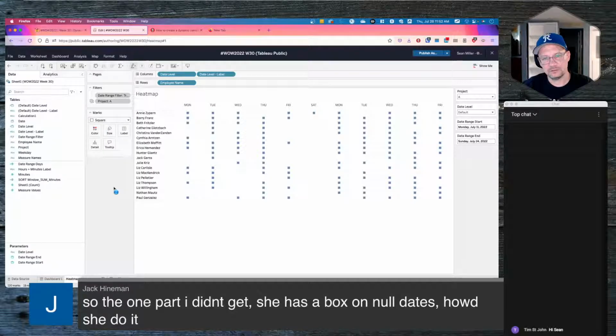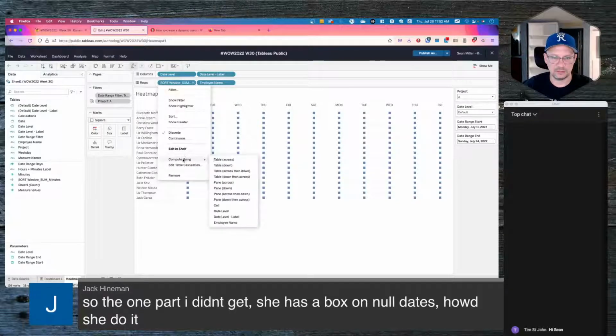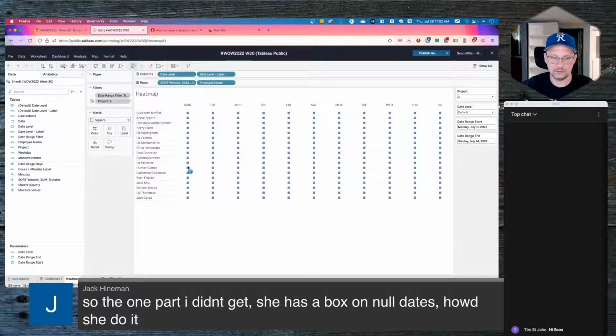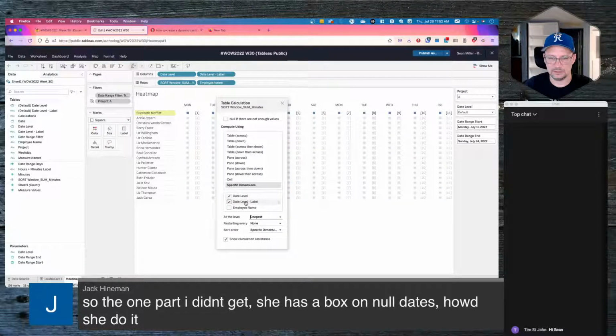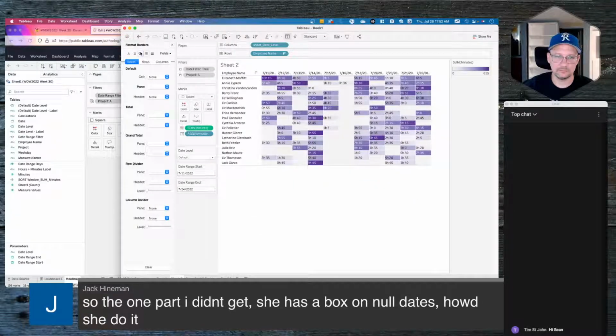Well, that's interesting. So yeah, you can see what Jack said. Pull the table calc off and see if the mark disappears, and sure enough, it does. And let's see, how is she calculating that? Table calc, date and date level, sort specific dimensions. Okay, so yeah, she's just... Well, that's interesting. That's a cool trick. It's better than my trick.